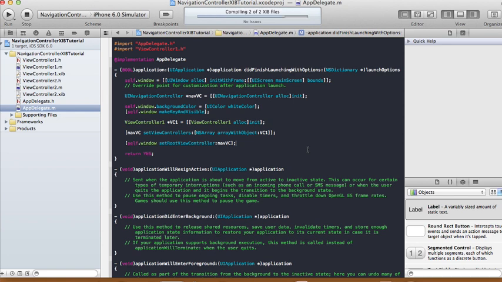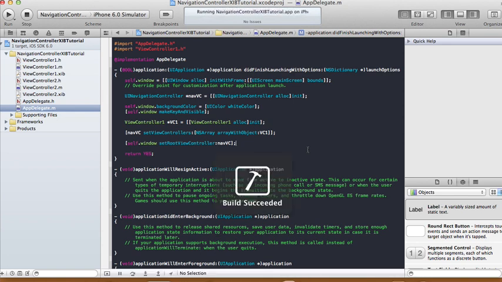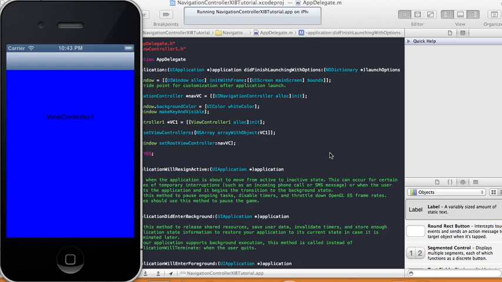And at this point, when we choose to run it on our iPhone 6 simulator, we should already see a navigation controller. We should see the first view. So let's see if that shows up. Wait a couple seconds for the simulator to launch. And there it is. There's our ViewController1 with the navigation controller added for us.